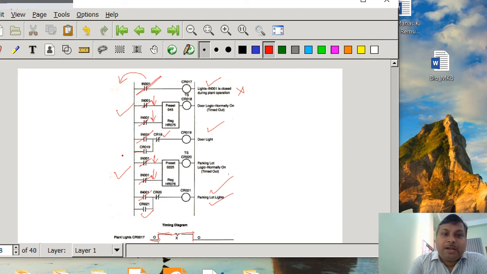Fine. And if we withdraw IN001, the door light and the parking light are not going to be off. Due to what? Because of the latching. Even if IN001 is withdrawn, for the two cases this is going to be on, because CR18 is still false and CR20 is false. So due to that, both the lights will be on.